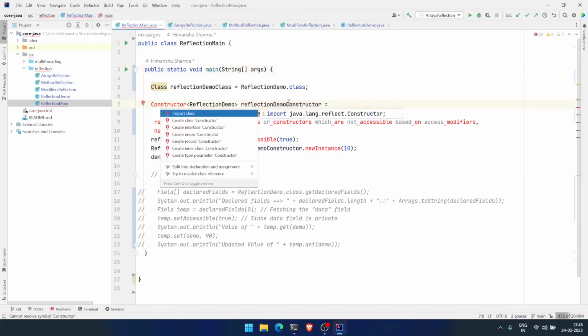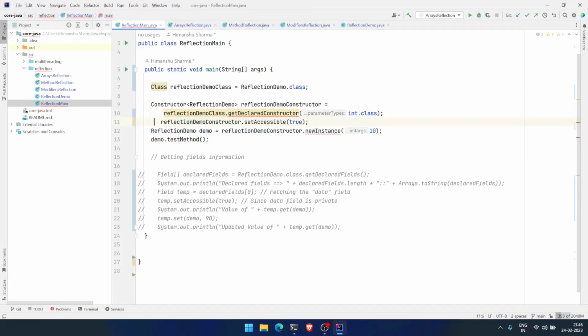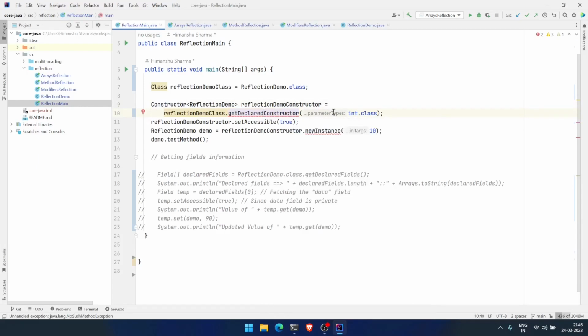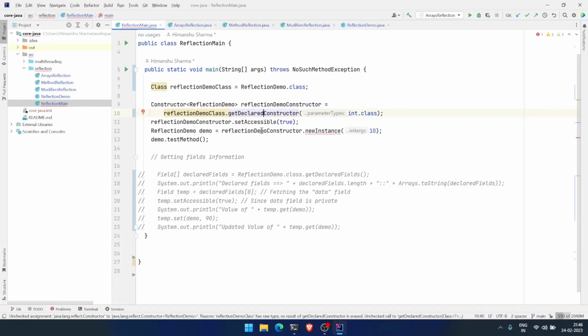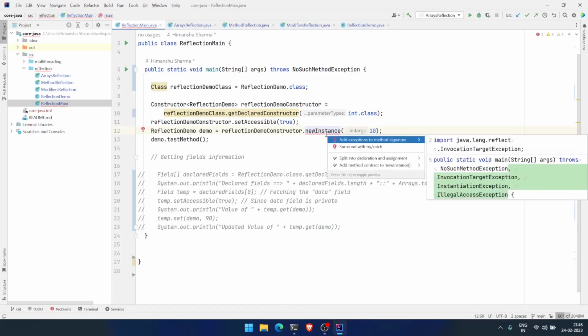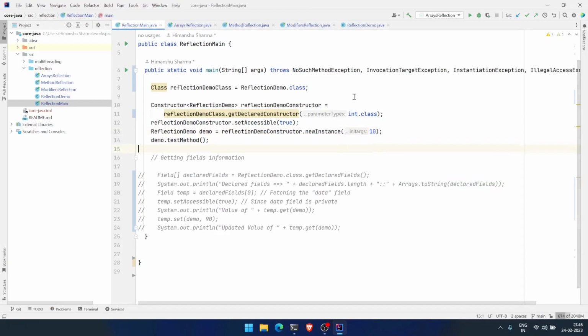And let's resolve this. Unhandled exception, fine. What I will do is add it to the method signature. That's it. This one error was giving me the unhandled exception. Okay, we will do the same for the method signature. That's it. So here is our code.